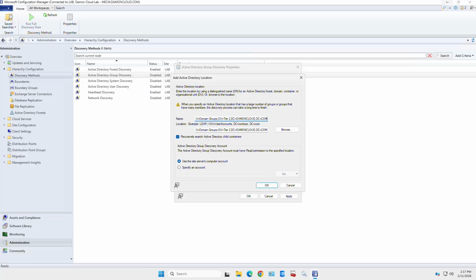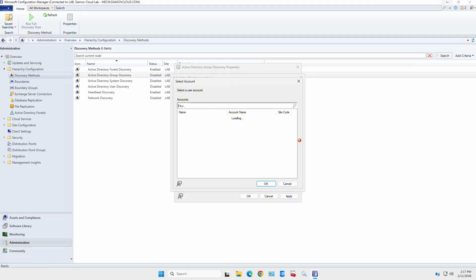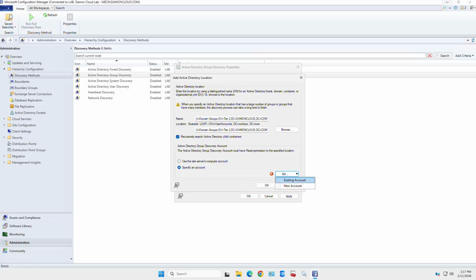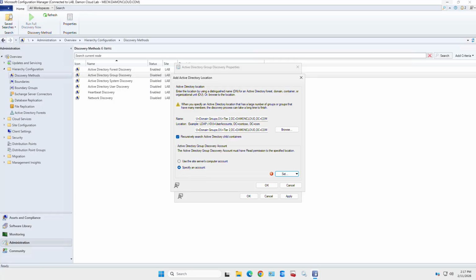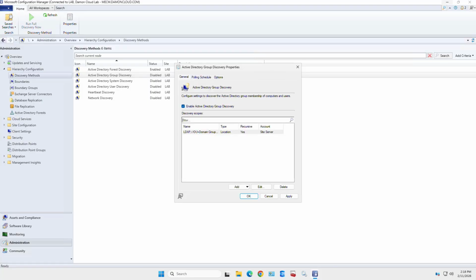But you could have a dedicated account, and then you'd have to set that account, existing account or new account, and it would ask you for credentials. You would go in here. It doesn't see an existing one, so you'd have to go in here and say new account and create one with the password and verify. But we're not going to do that. We're going to use this option right here, use the site server's computer account to discover groups. Okay. Once we do that, we're going to hit OK.